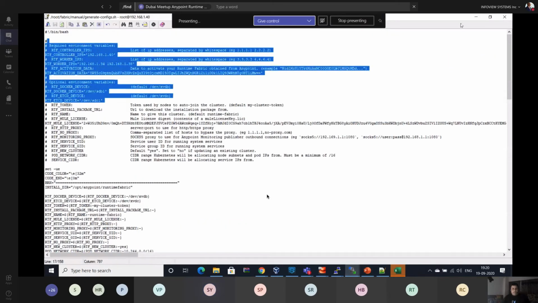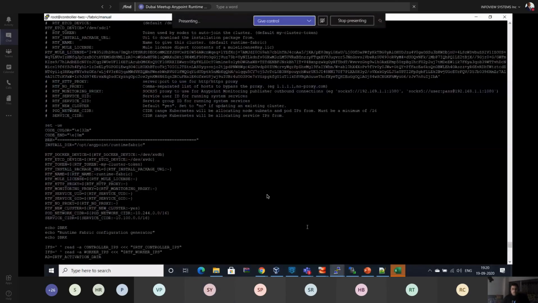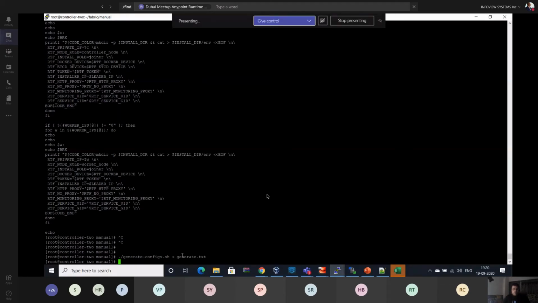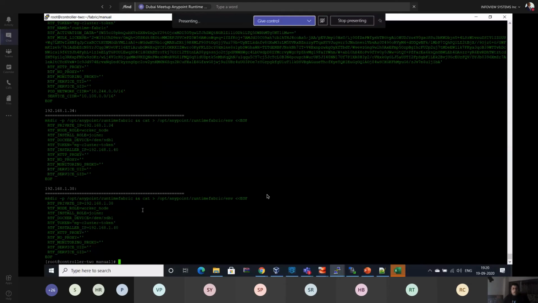So I have configured it over here. Then after that, I executed the command, this and this. Only the same command I have executed. I got this output.